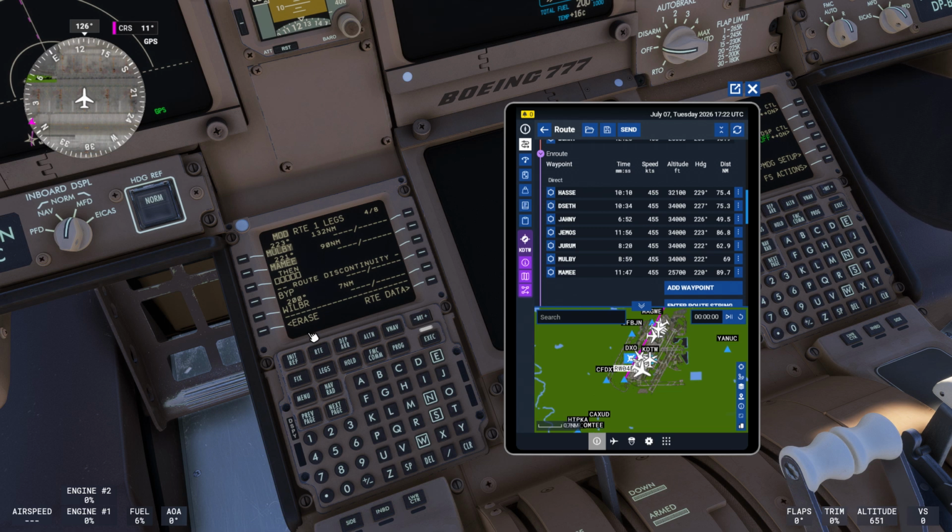So now that we have entered in our route string here, we can see that they're all, it says mod, and they're all highlighted. We still have a discontinuity here, and then it still wants another waypoint. To delete this discontinuity, all you gotta do is just type in the next waypoint right here.